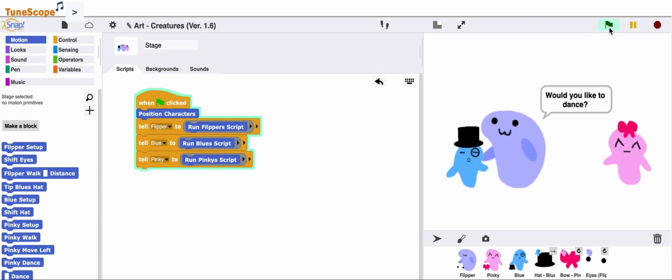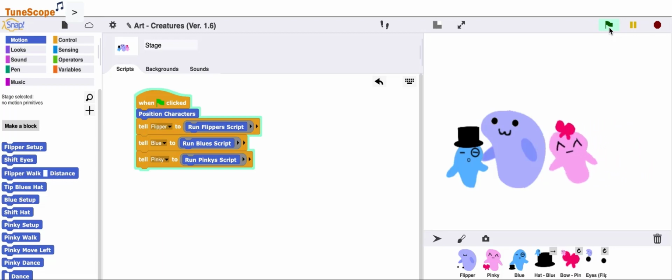Would you like to dance? Why, of course. I want to dance too.